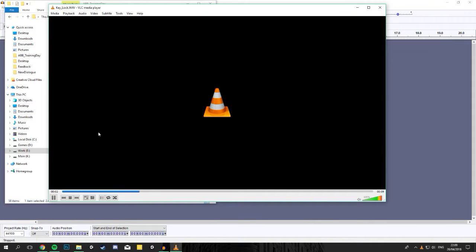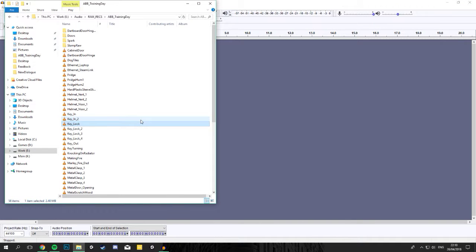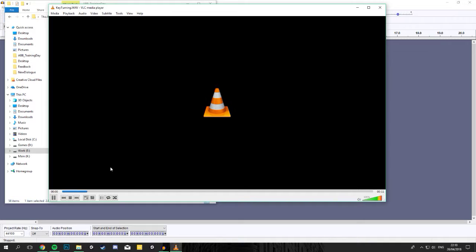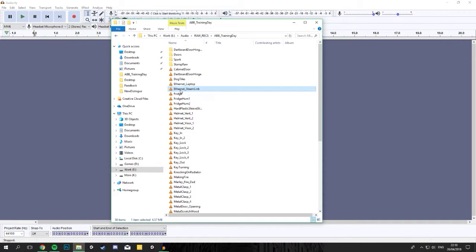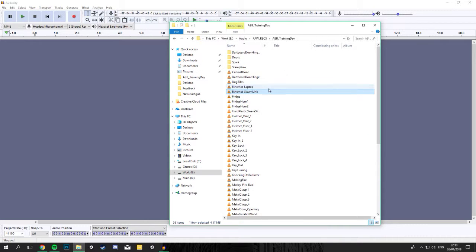So here's another example, just key lock. Key lock. Key turning. Key being turned. So let's take in the Ethernet Steam Link. This is an Ethernet cord being plugged into a Steam Link socket.